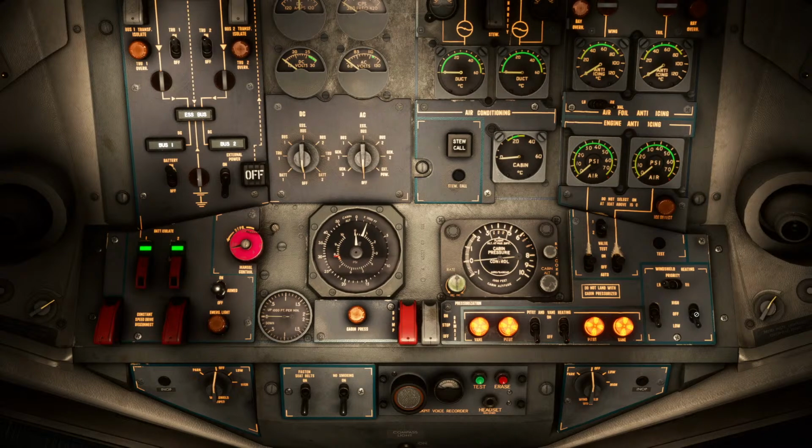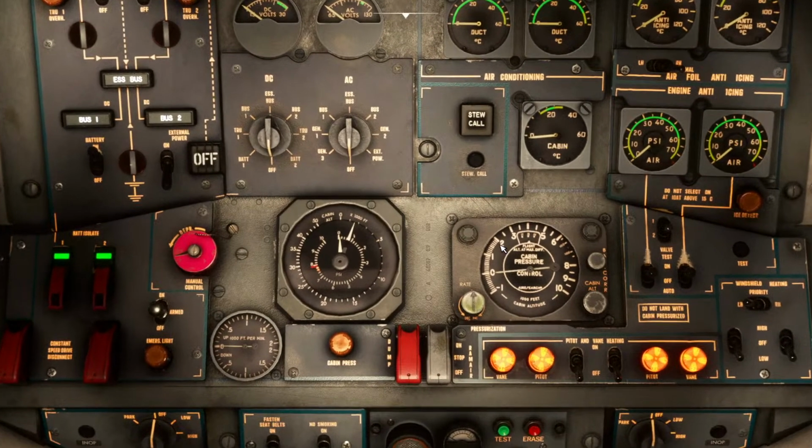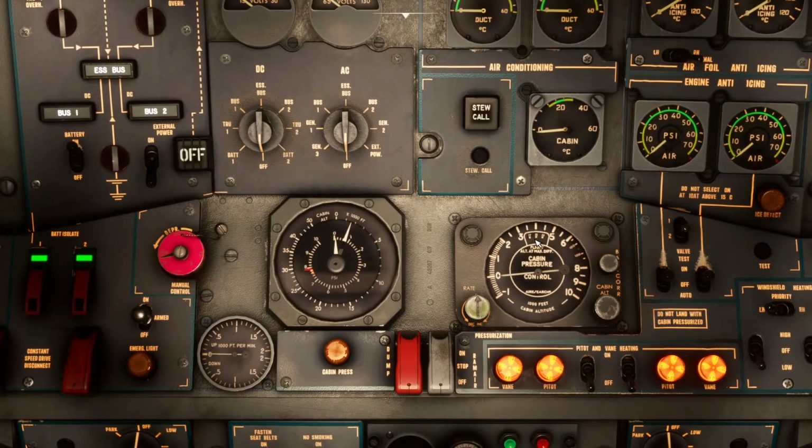Set the cruise altitude in the top window, so here we go. We're going to go to 25,000 feet. This is already showing 19. So we need to set this, and this will obviously pressurize the cabin appropriately while we're in flight.